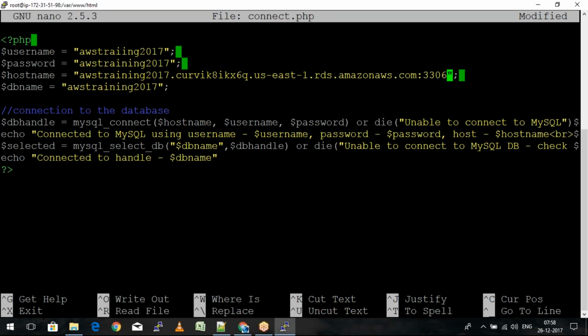So we have filled these details. Now let's come down a little more. I'm going to use one more variable, which is called db handle. Since we have already installed PHP MySQL, I'm going to use some functions of that installation. I have this mysql_connect, in which I just need to pass three parameters, that is host name, username, and the password.